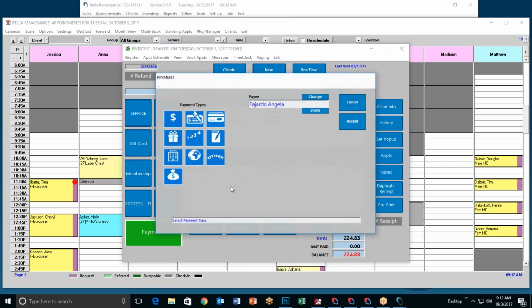So now I can go to payment and accept payment in a myriad of different ways. I can choose payment in cash. So maybe she gives me $240. So I put $240 in here and it will make my change. Or I can accept a check for that amount and put in a check number. Or I can accept a credit card.